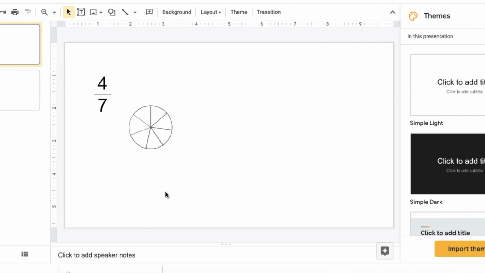I'm Mr. Ford, and today we've taken a look at making circular fractions on Google Slides. We've taken a look at how to make circle and pie shapes in slides, how to adjust pie slices to make different size fractions, and how to color multiple slices or shapes at the same time.